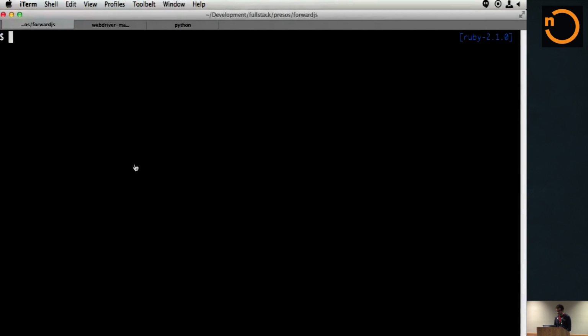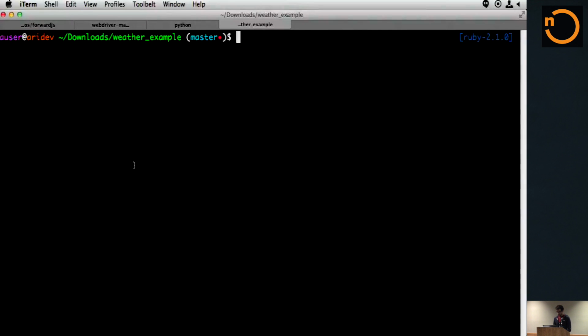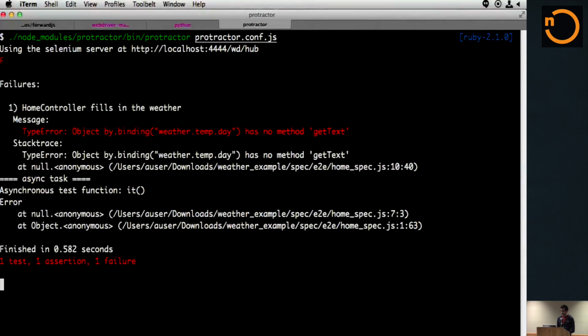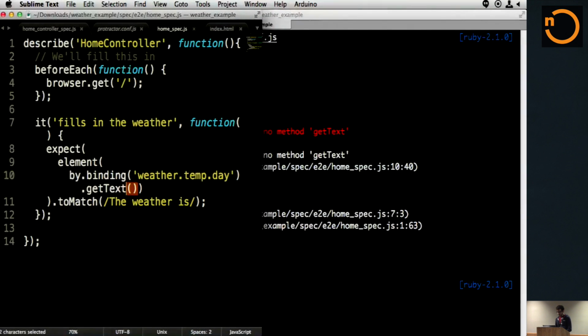Anyway, to run this test, it's pretty easy. I think I mentioned it before. Maybe I didn't. To run this test, we can simply call node_modules protractor bin protractor, passing protractor the configuration file. This will load up. Whoops, my bad. It's not on the by.